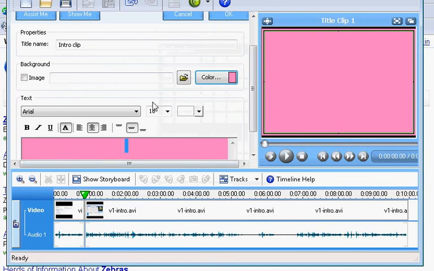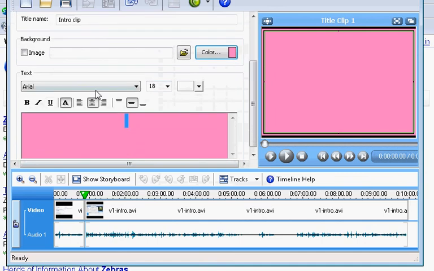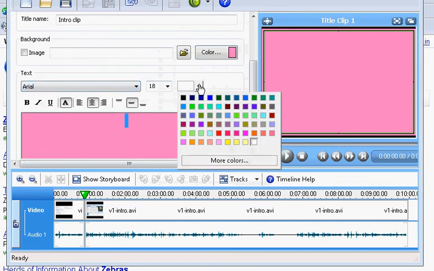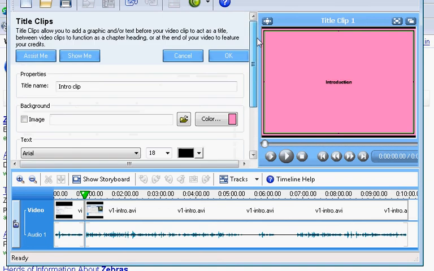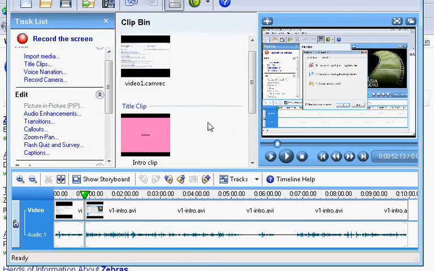This is not going to be pretty. Then we can set the font, the font color, and the size. Just like a little word processor here, we can bold it and just say Introduction. When you're done, just click OK up here, and it added that to the clip bin.